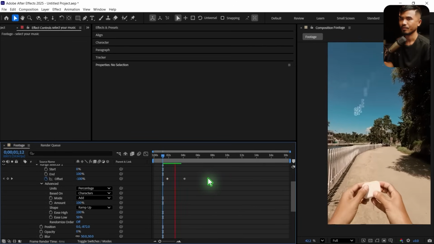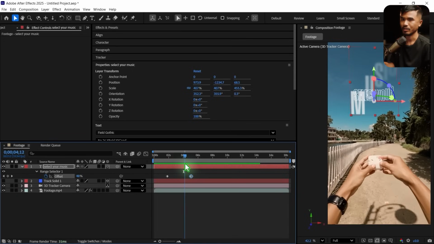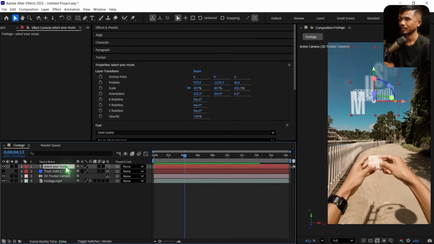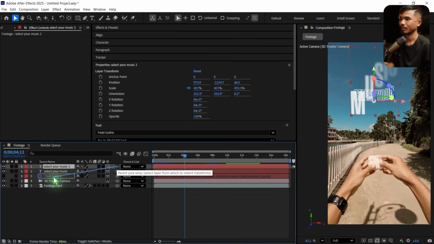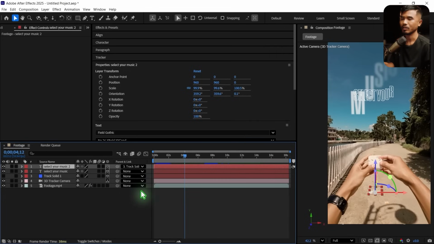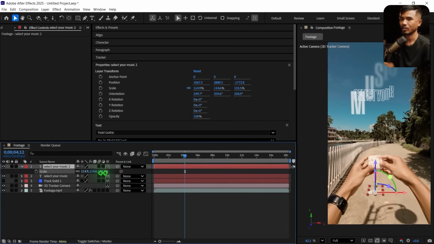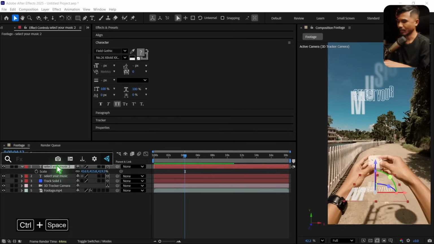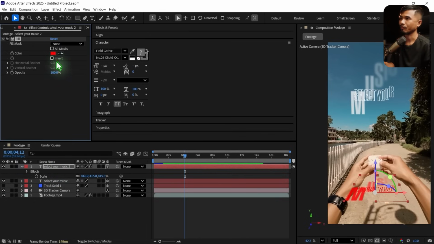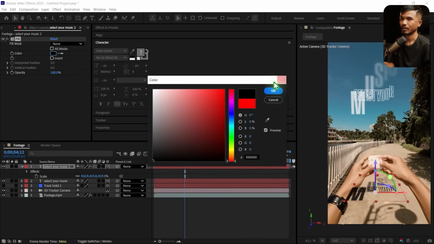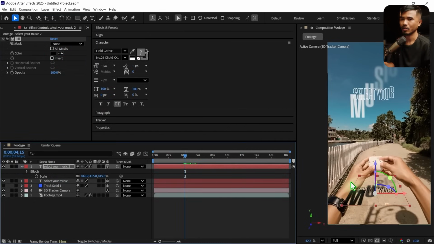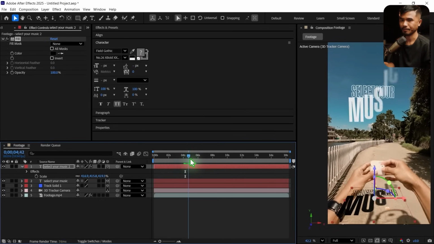So what I'm going to do is I'm going to duplicate this, and I'm going to shift and pick whip it to the solid and unparent this, and I can just scale it up. So I can just add in an effect called fill. I can just make it black. Later on we're going to rotoscope the hand, so it's going to be fine.